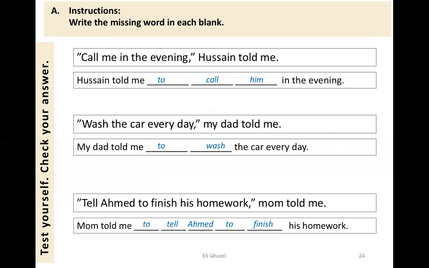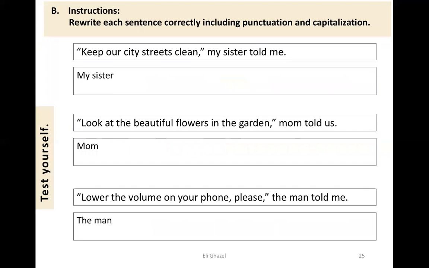If everybody's doing well and there are no problems here or insignificant problems, then we can move to a higher level. And this is the higher level where they have to rewrite each sentence correctly. And notice we said, including punctuation and capitalization. Keep our city streets clean, my sister told me. So my sister told them. Again, if they can do the previous one like 95% correct, there shouldn't be any problem here. But if the previous one still has serious problems, then they are not ready for this one. And again, when they finish, we will ask them to tell each other their answers and show each other their answers. So it is not the test, but it is part of the learning process.